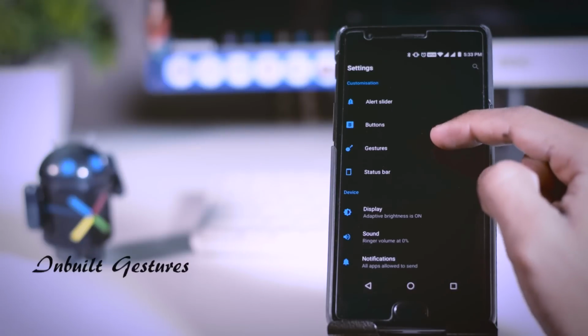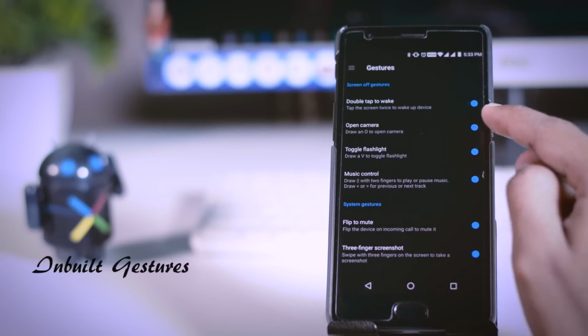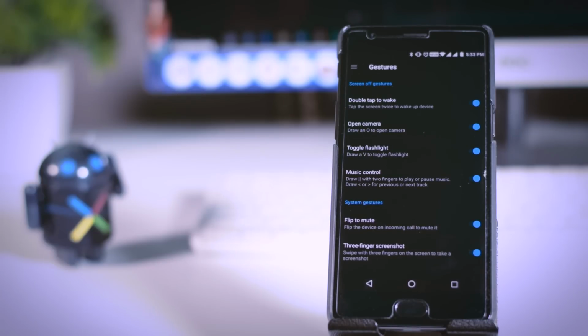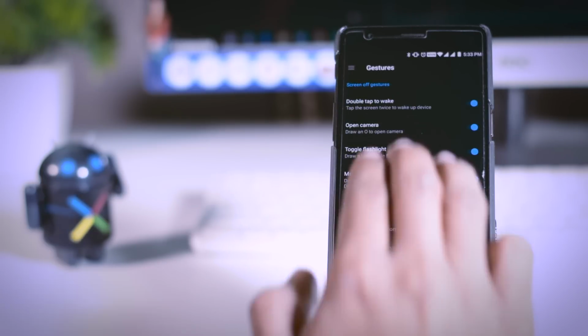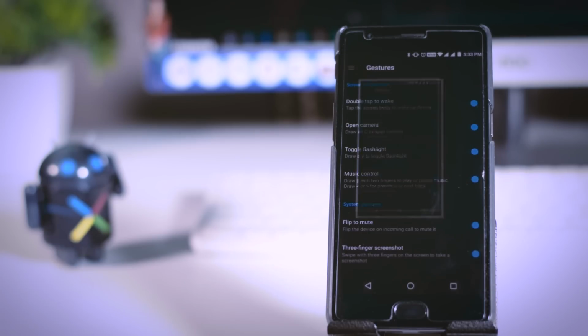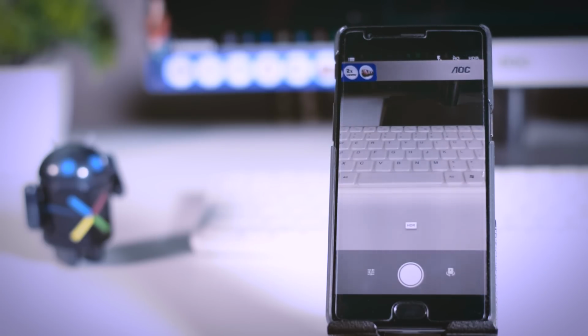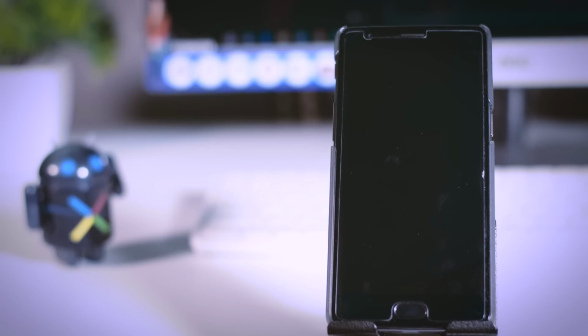Fifth, inbuilt gestures. In the settings menu, there is an option of gestures. From there, you will be able to enable a bunch of really useful gestures. The one I really like is swiping three fingers on the screen to take a screenshot. But you can do all sorts of things like opening the camera by drawing O when the screen is off or flipping the phone to mute it when someone is calling you. You can also control your music.